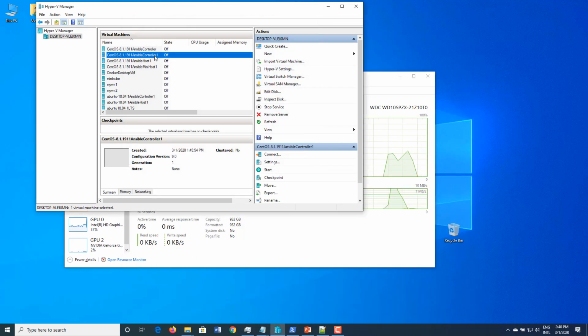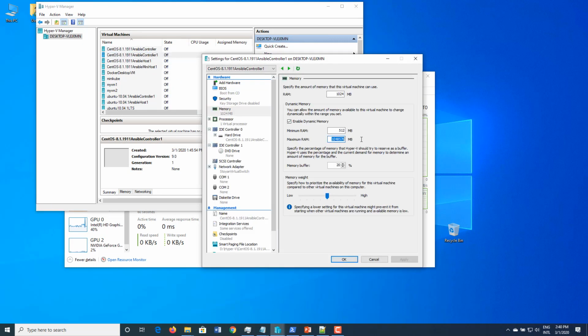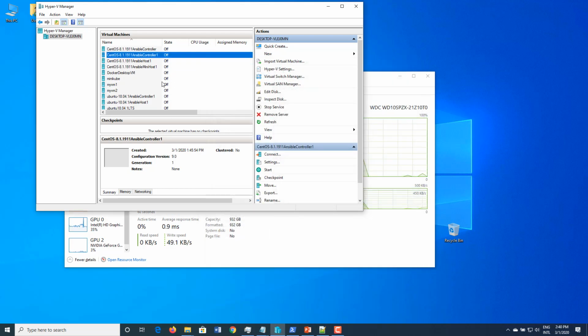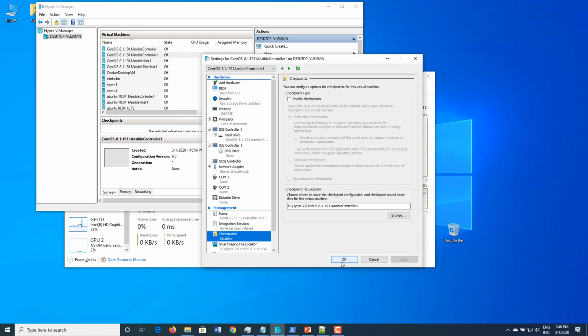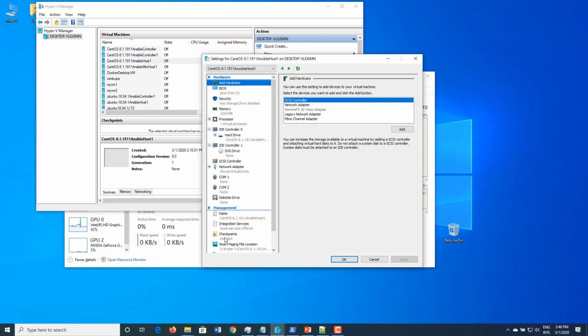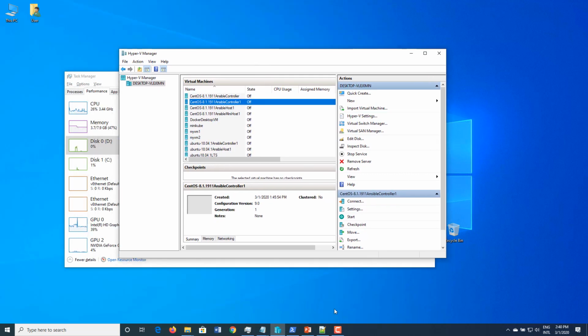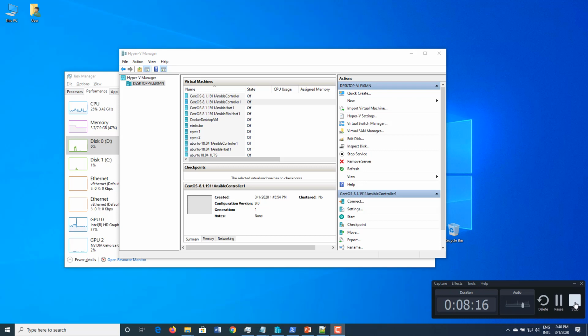Okay, so controller 1, settings. Let me change the memory before I forget, so I can run both of the machines at the same time. Again, settings. Okay, that's okay. Settings. That's okay. Now I can run both of them, but first I will stop recording now, save it, and run again in small resolution.